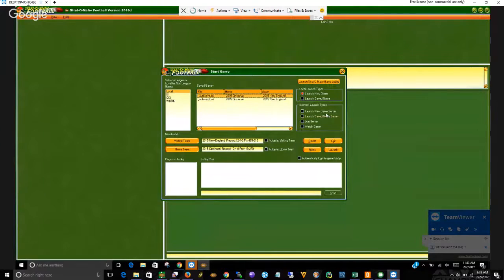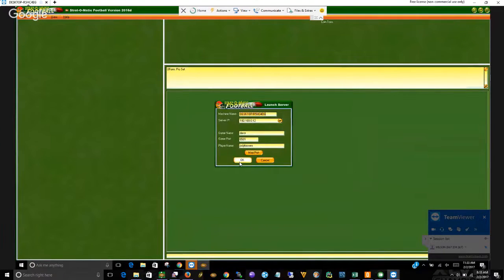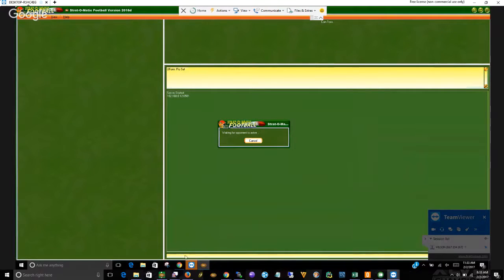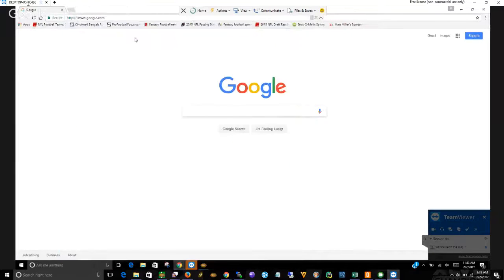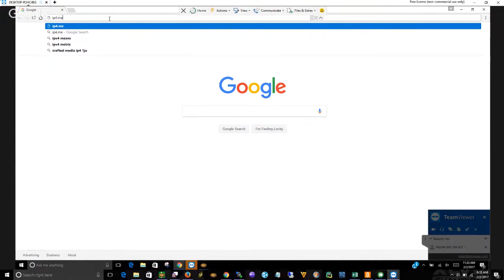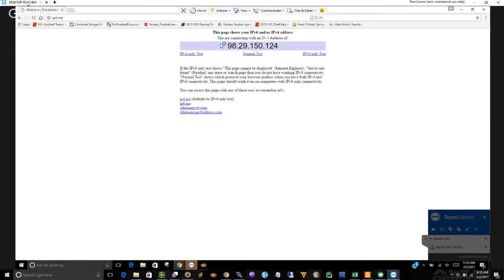Now you should be able to host a new game. We're going to do a local game. It doesn't matter what teams. Now we need the IP to give your opponent. We're going to open another browser. There's two places you can get this really easily. My favorite is IP4.me. This has no ads or anything like it. So this is the IP you would give me.